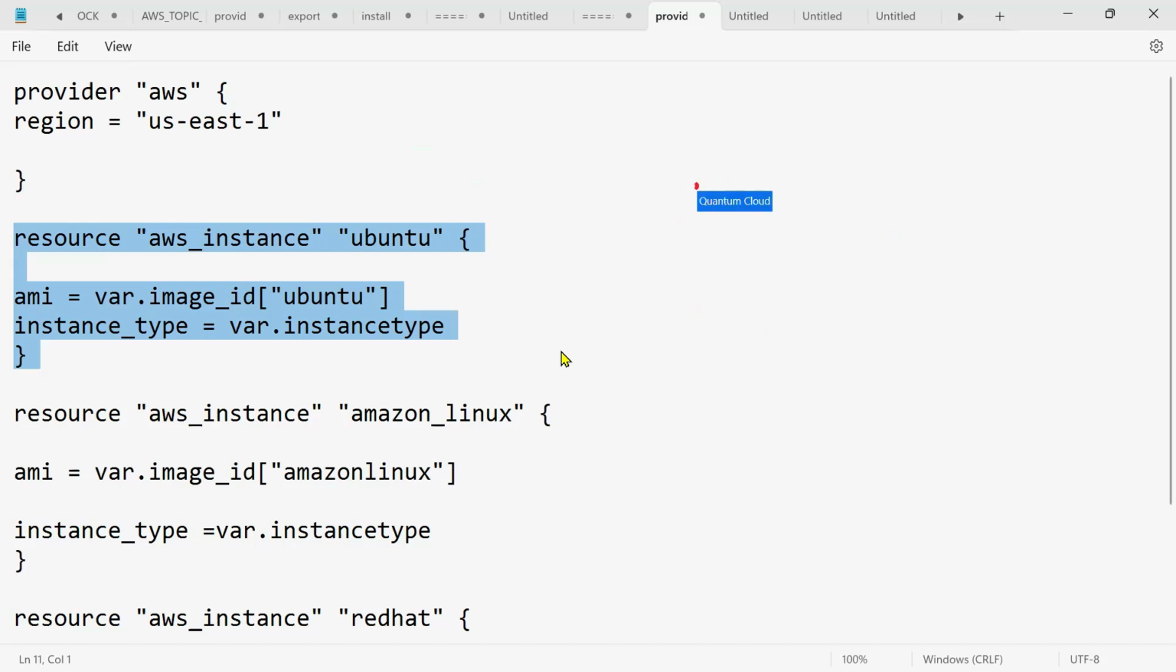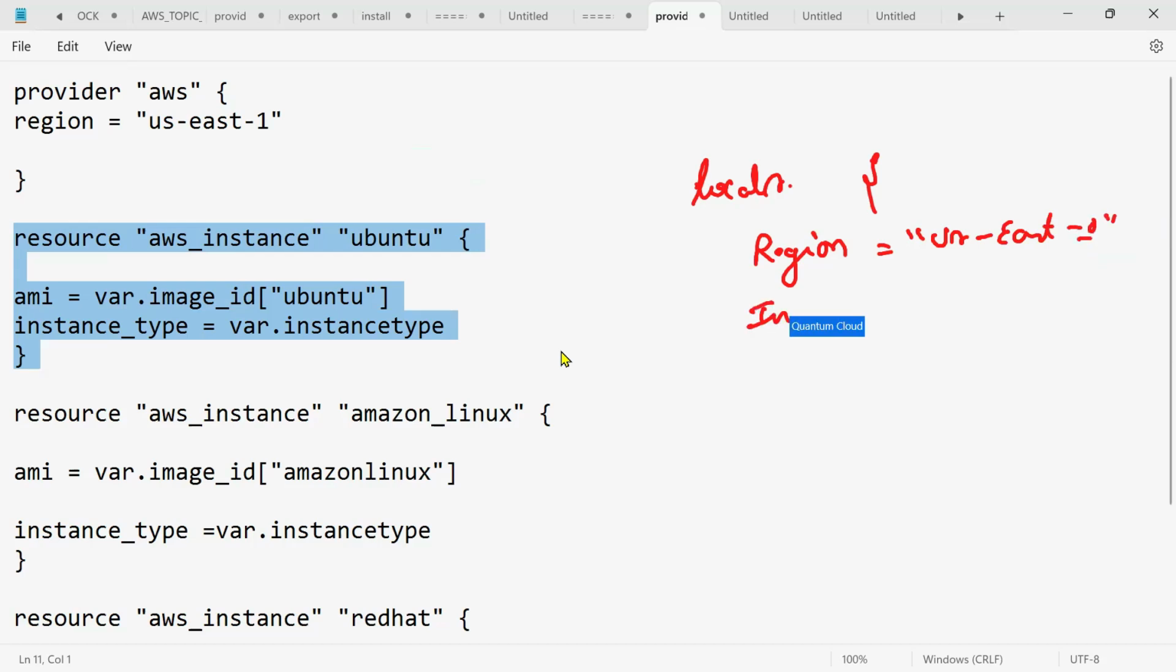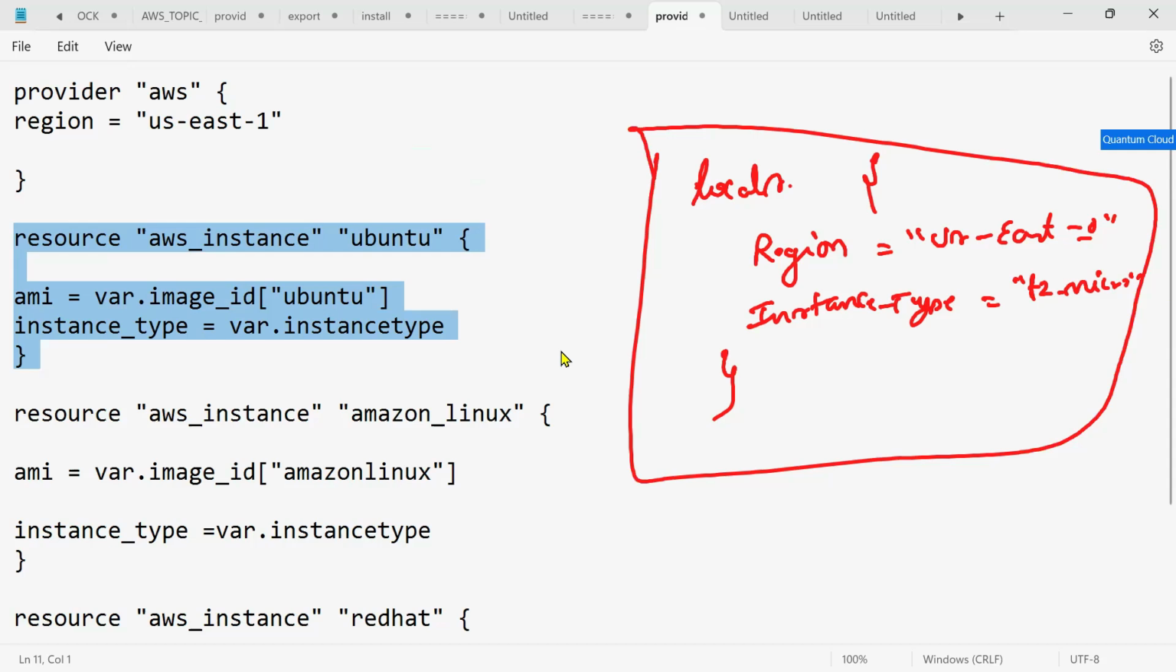Just a simple thing. You need to start with locals, then your curly braces. Let's say this is my region. Region is us-east-1. This is my one value. I wanted to define instance type. Instance type is equal to t2.micro, right? These are my values. This is how you are going to create your local variables inside your main.tf file.